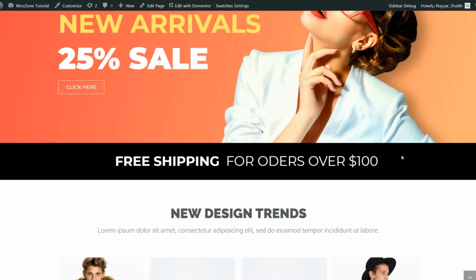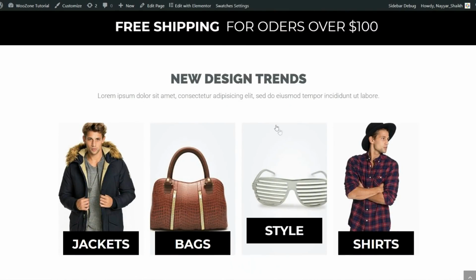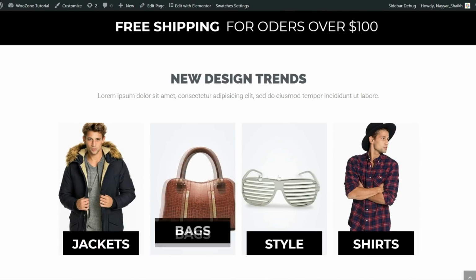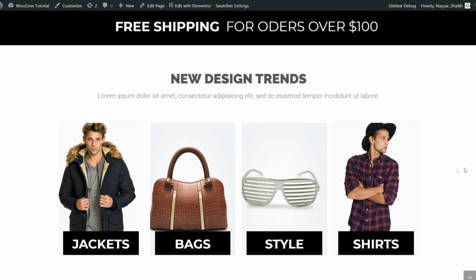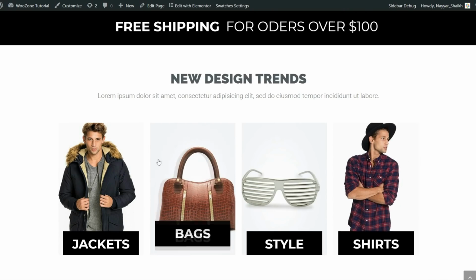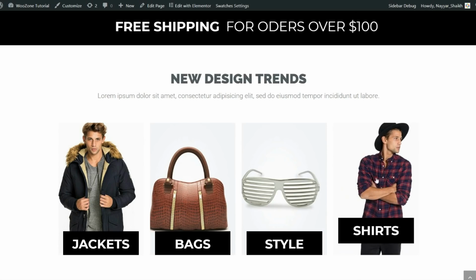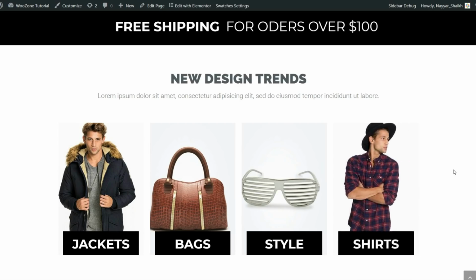Then after that we have this section, free shipping for orders over $100. Obviously you can change the text, you can change the message according to your needs. Then we have the categories that we sell on our website, news, design trends. We have jackets, bags, then sunglasses and shirts. Obviously you can put in your own categories, your own images over here. Now I have used a very beautiful animation. As you can see, when I hover this category, the image shifts towards the right and the title comes at the top. So this is a very beautiful design.